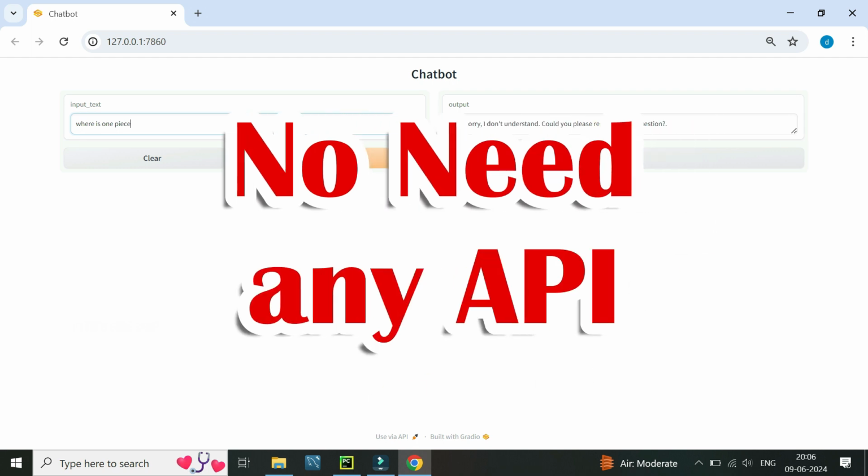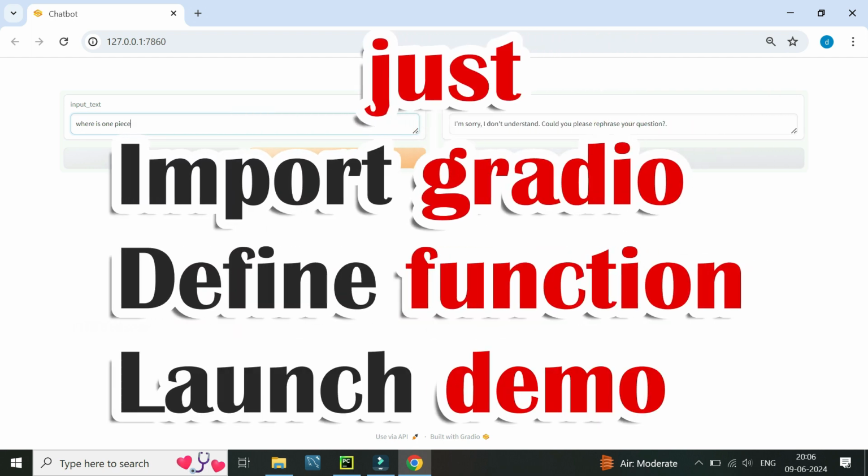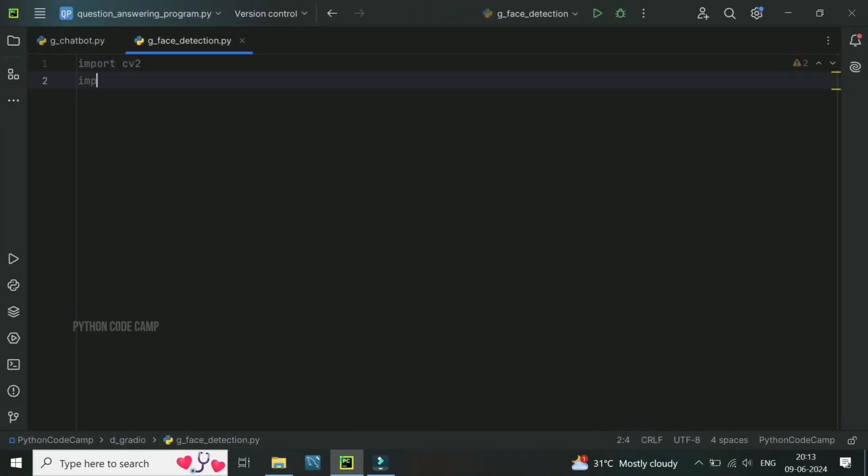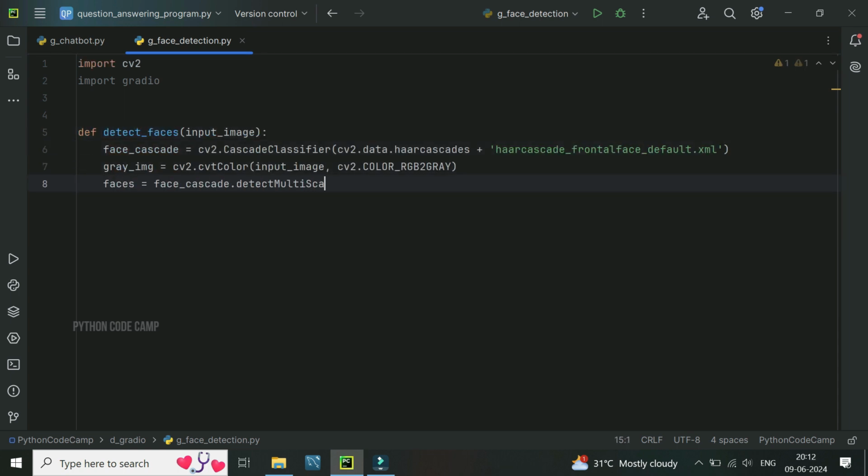See how easy and effortlessly Gradio made it to create a chatbot interface? You don't need any frameworks or APIs. Just import Gradio, define your function, and launch your demo. Gradio takes care of the rest. Now let's take it up a notch and create a face detection app using Gradio and OpenCV. This will allow us to upload an image and detect faces in it.